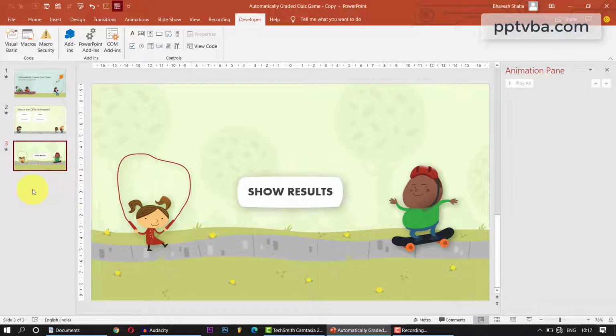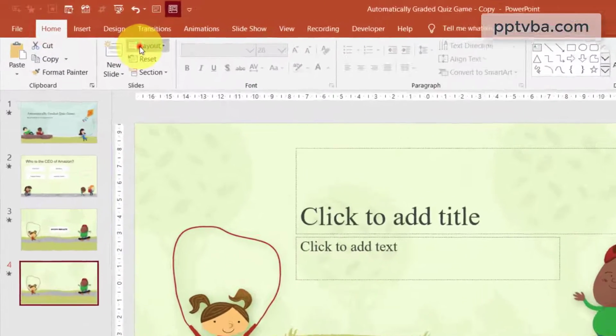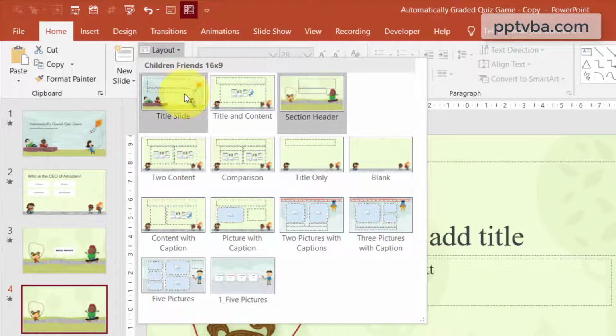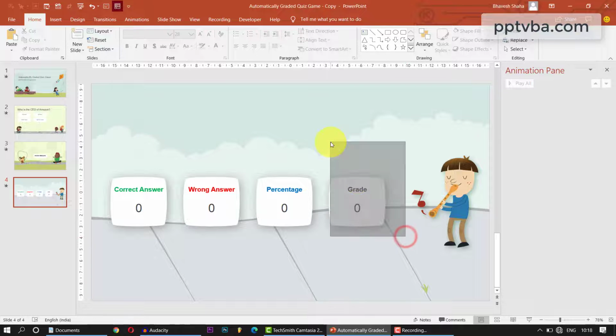And now we need to add the report card which we created. Just right click here, choose new slide, go to home, click on layout, and in that choose the one which we just made, and that is our report card with the automatic grade.